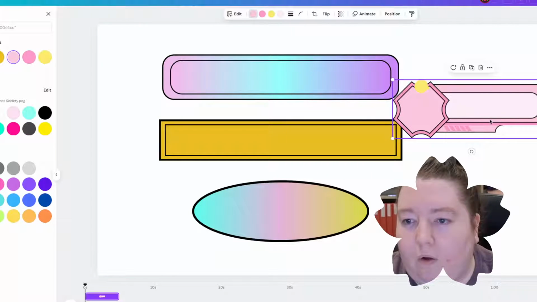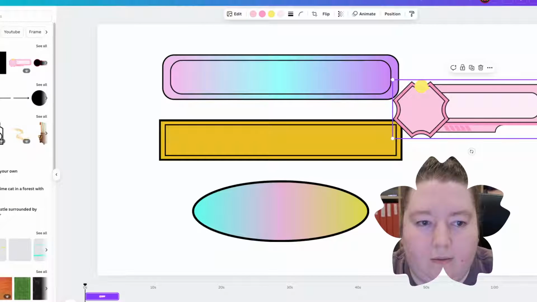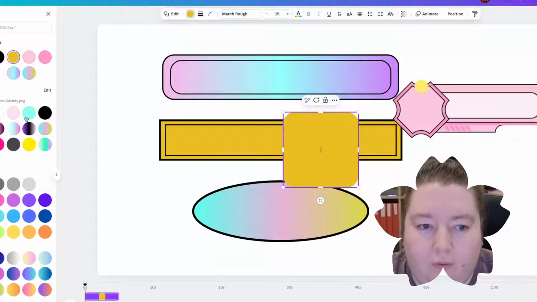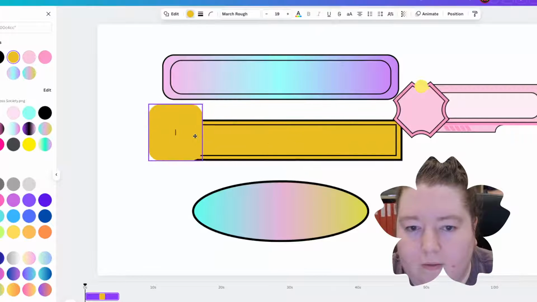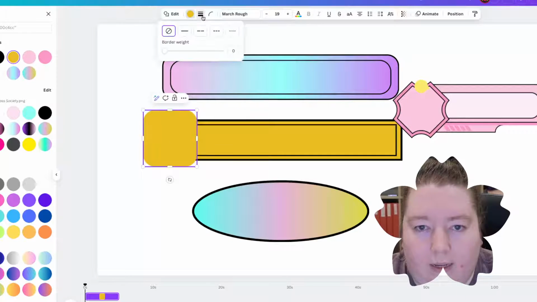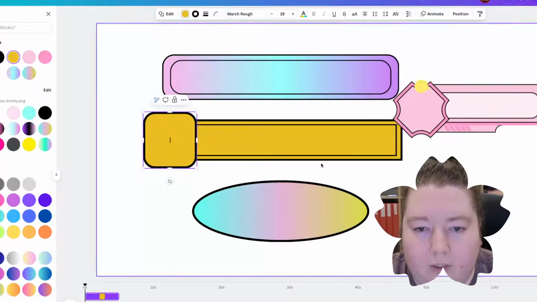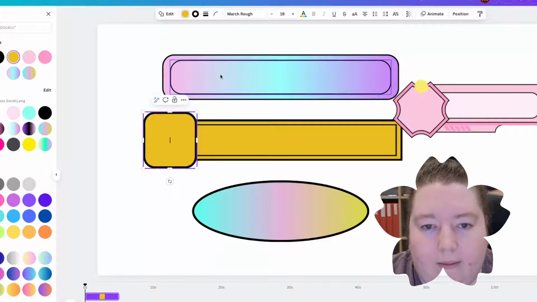And then what you would do is you could put any shape you want. Like for instance, this one, for the gold one, I'll just put this here and I'll add a border. Make sure it's centered and everything. And then same with this one.